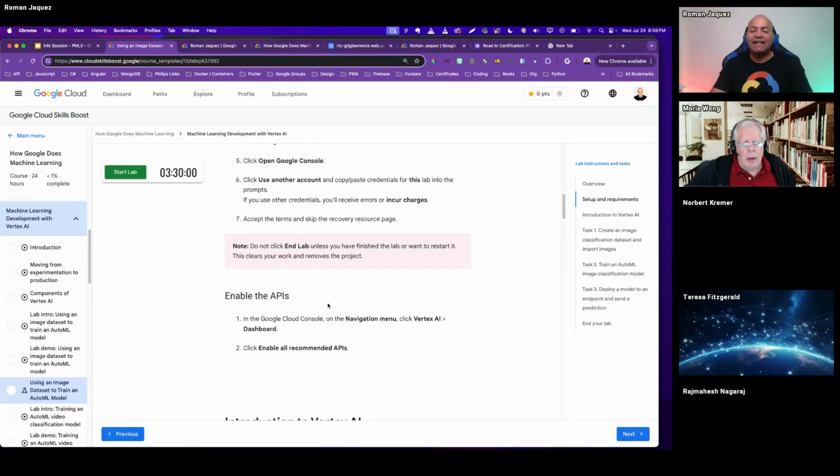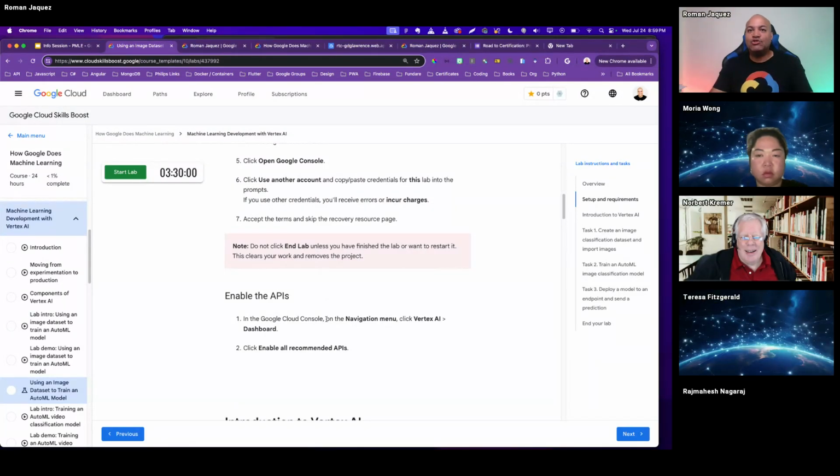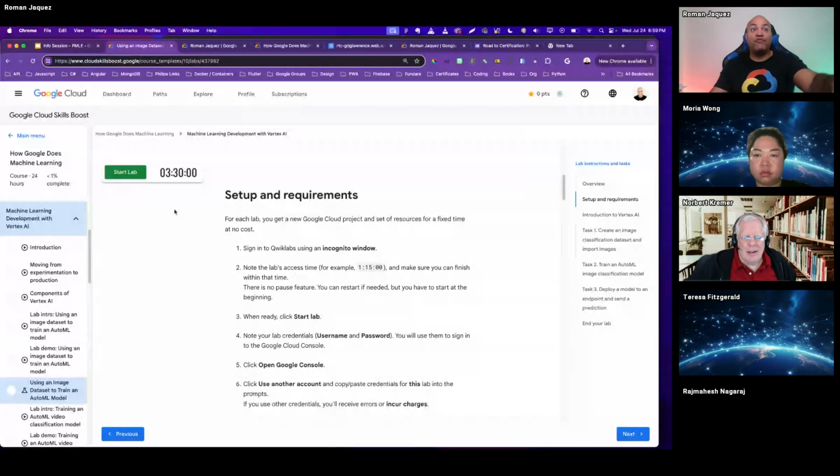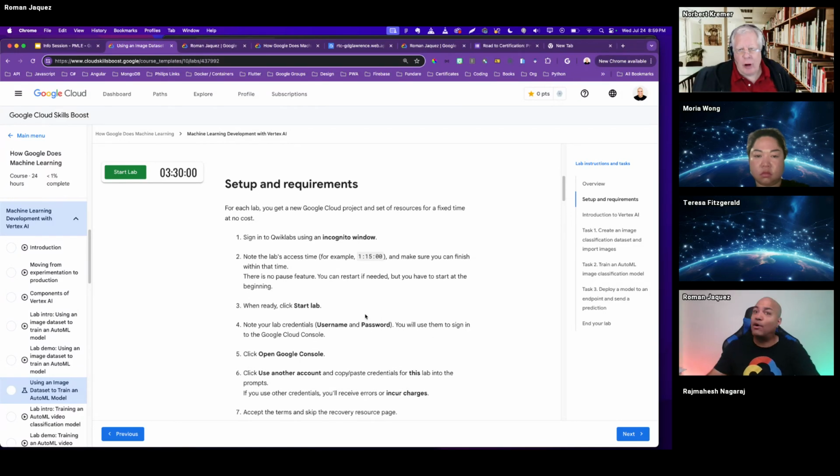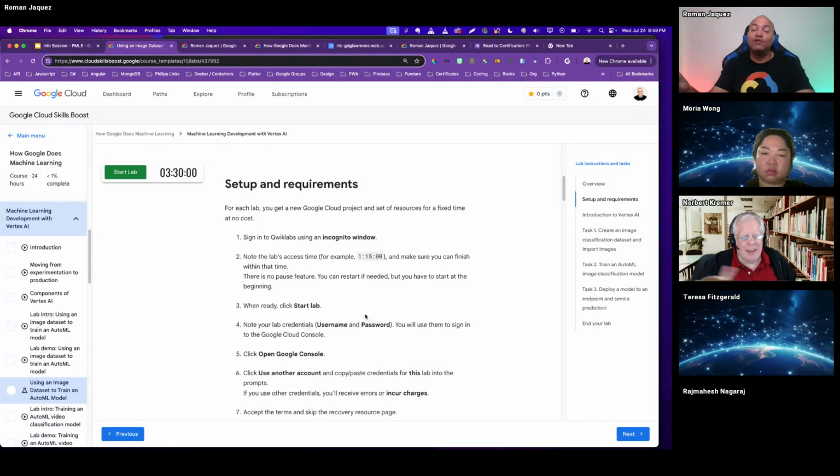Great idea, Linda, and that's something that we like to encourage. You go through the lab before you hit start lab, because again, you're eating up valuable time that you need to complete the lab. That's a great suggestion. And you cannot pause the lab. Once you start, the timer is going.